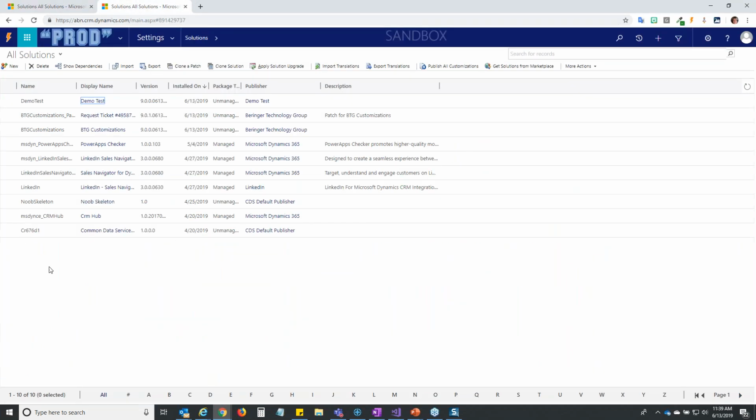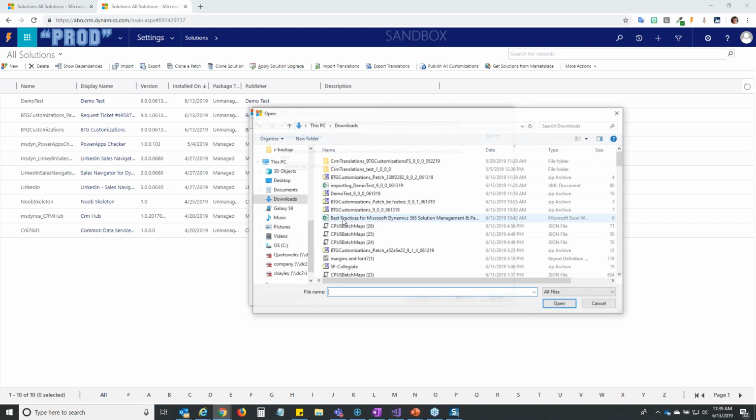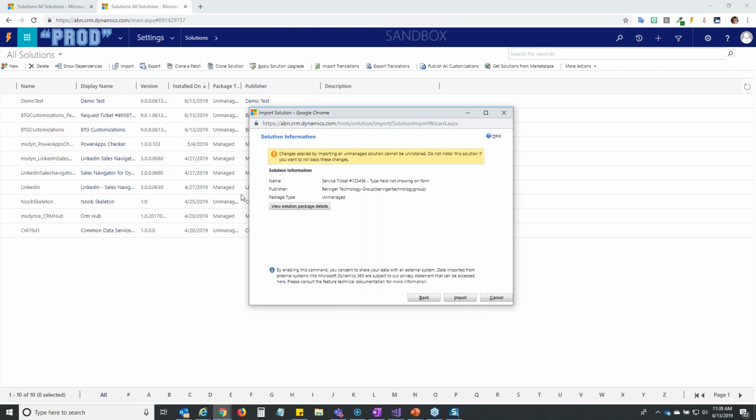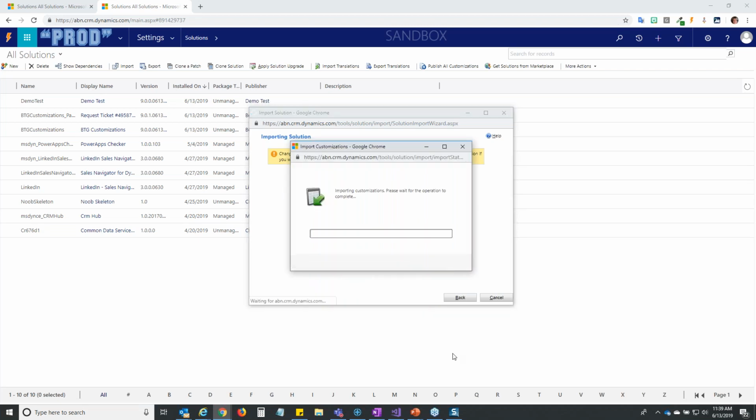And then in production, again, I would export my default solution. And then I would import my patch. Next, import. So this is actually pretty quick because it's just those two forms. That's the only thing that is in my solution at this time.